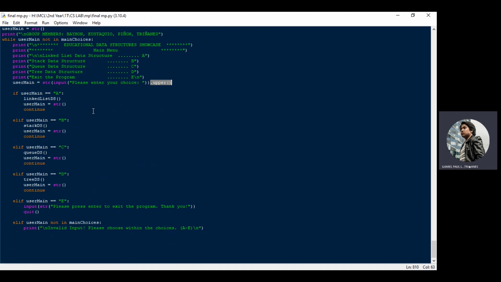And as you can see here, it just calls the functions that I mentioned earlier, the linked list DS, which is for A, the linked list data structure, and then else if the user main answer is B, it is the stack, as you can see, and so on and so forth.